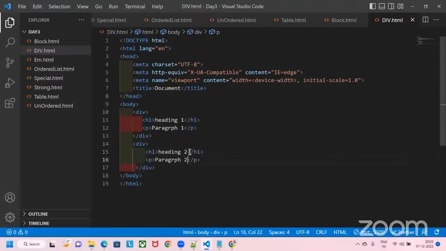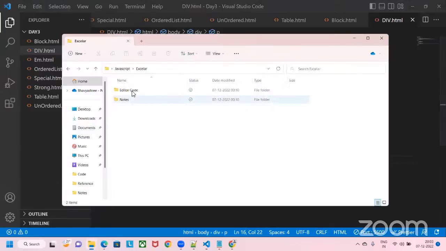It is like folder structure, guys. For example, I will show the ExcelR folder structure here. What I am doing, I am adding the editor code in one folder and notes in one folder. How does it help me? If I have to provide notes, then I can just go to notes folder. If I want to give the editor code references, then I can just go to the editor code, right?